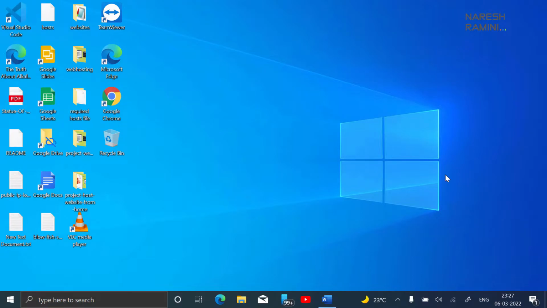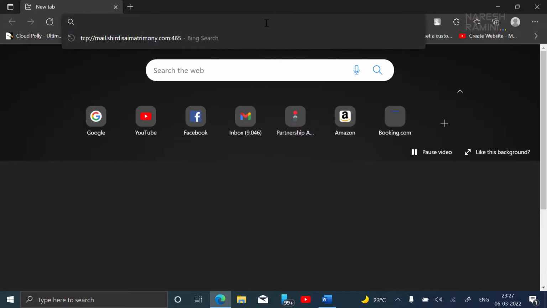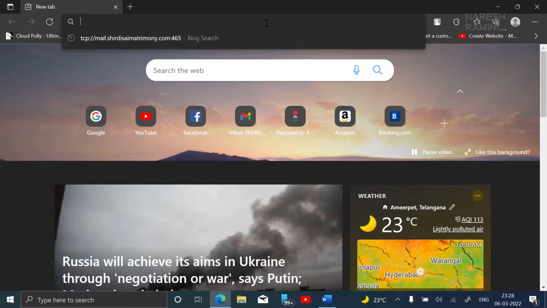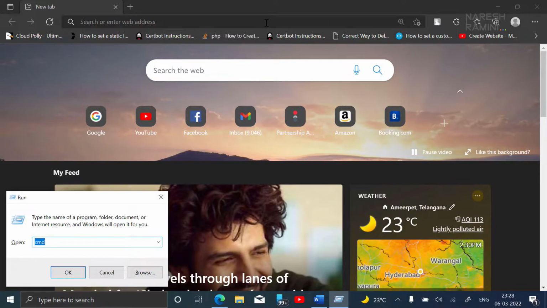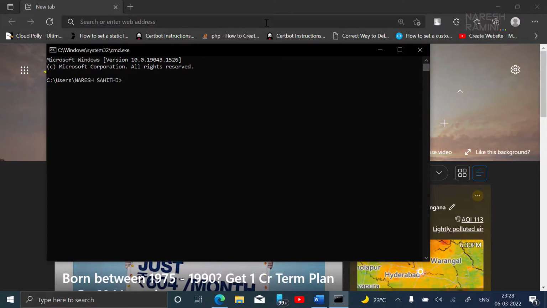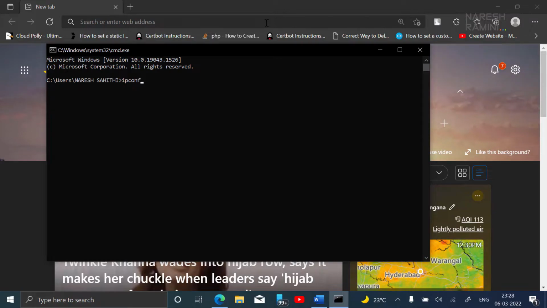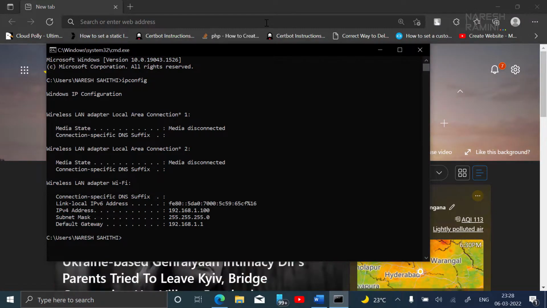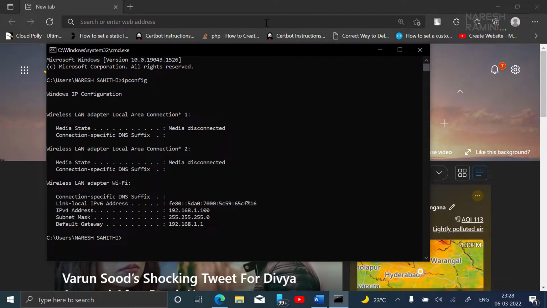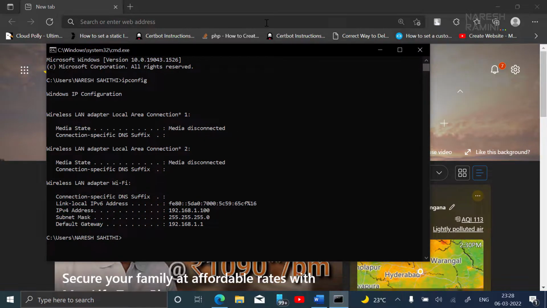Now let's configure port forwarding so that our sites become accessible online with the public IP. Let's open the browser. In the browser, we need to type the router's IP address. If you don't know the router's IP address, press Windows plus R to open run, type cmd and hit enter. That opens up command prompt. In the command prompt, type the command ipconfig and hit enter. Now here you can see the default gateway IP address. It's 192.168.1.1. That's the router's IP address.